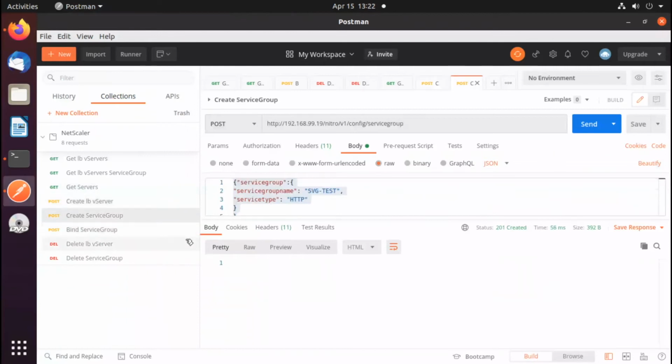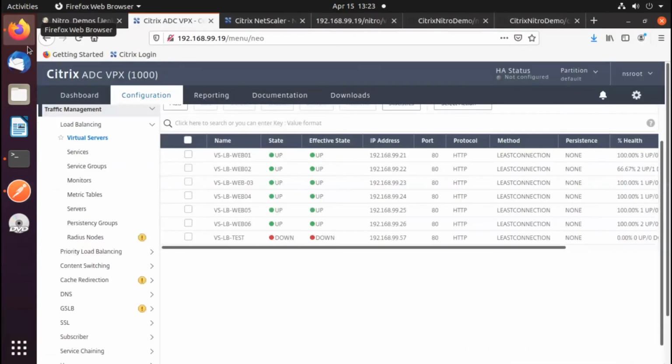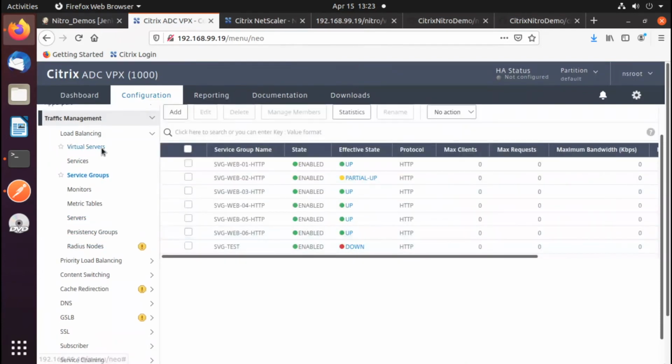We can do the same process with service groups. So you can see it's NITRO v1 configuration service group, and we need a smaller payload. It's just the service group name and the service group type. Let's go ahead and send that. We get another 201 Created. Coming down to the service groups quick, we can see that's also created.